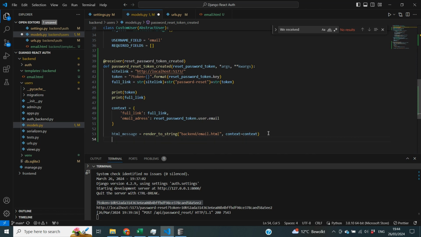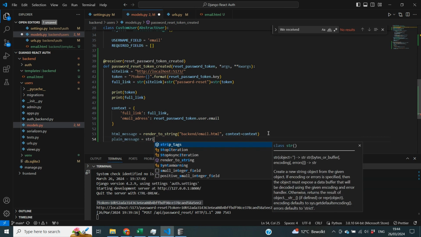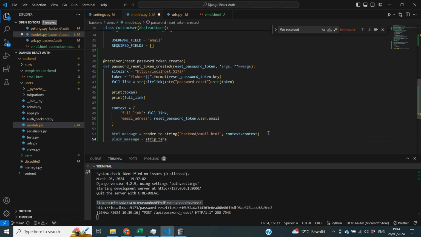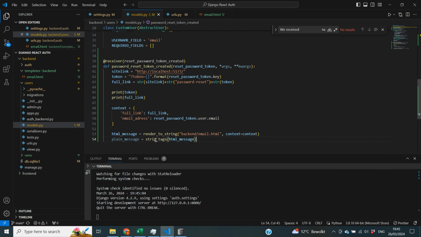Now, the next thing what we want to do is also do plain_message. And in there we specify strip_tags. And then we're going to do that for the HTML message. And these strip_tags actually make sure that there are no HTML tags inside of our message, so it looks nice on the screen for the user.